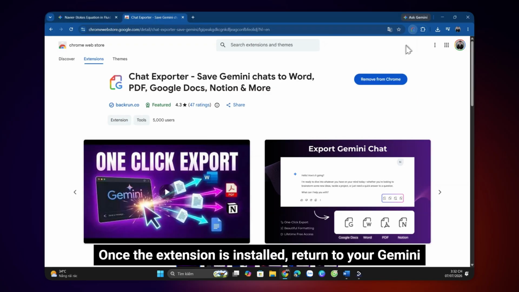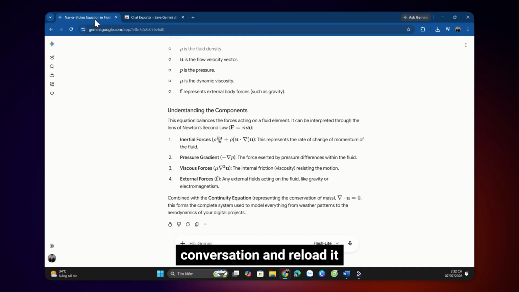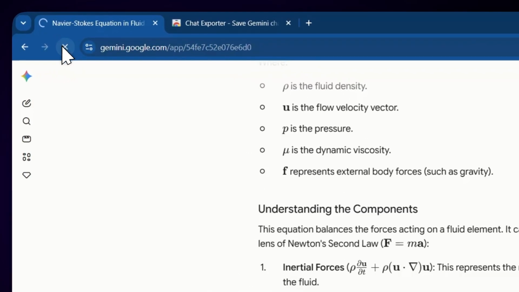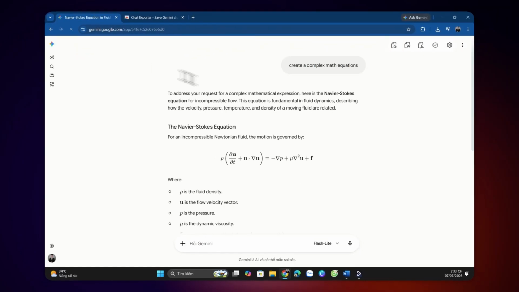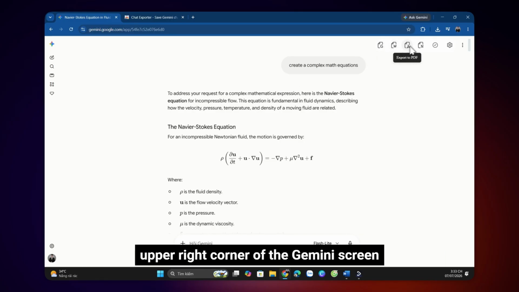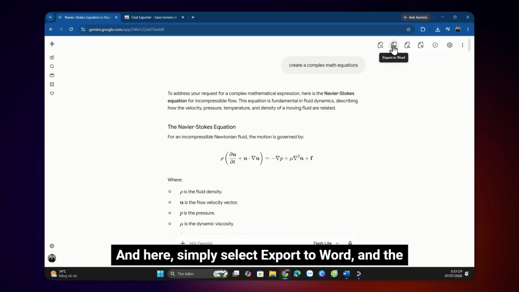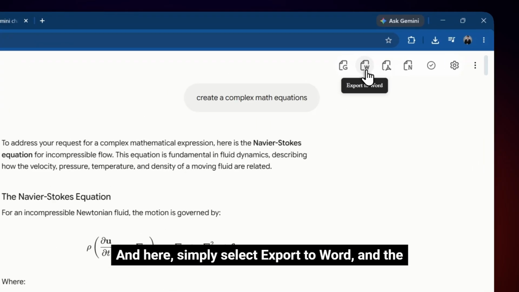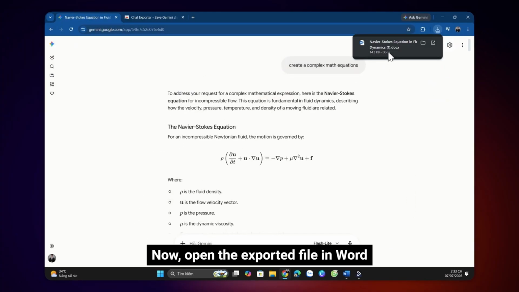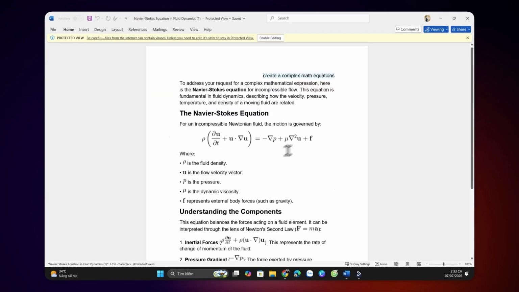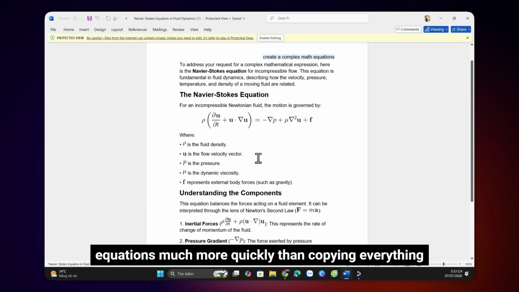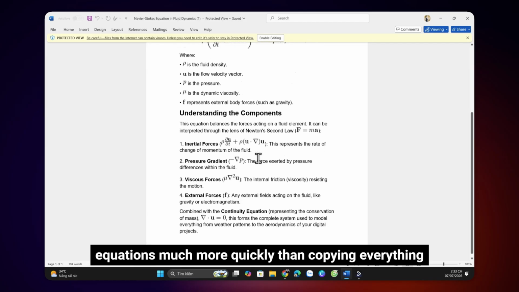Once the extension is installed, return to your Gemini conversation and reload it. Now you will see the export to Word icons in the upper right corner of the Gemini screen. And here, simply select Export to Word, and the tool will automatically convert it to Word. Now, open the exported file in Word. As you can see, this method transfers the text and equations much more quickly than copying everything manually.